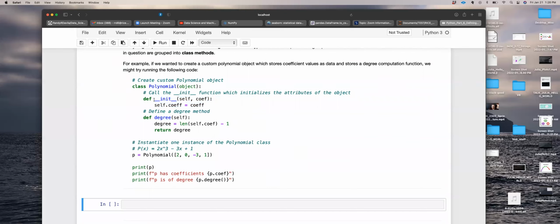This is a special method in Python, and I'm going to provide a link to a list of all the dunder methods that are available when creating custom classes. This one is pretty much used anytime you create a custom class because it's initializing the given instance of the object.